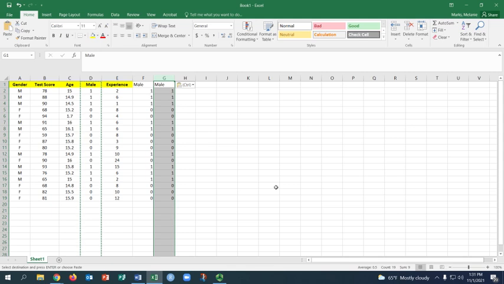Anyway, the paste special command can be very helpful, and it might be useful for you for certain things we do in the class. Let me know if you have any questions at all.